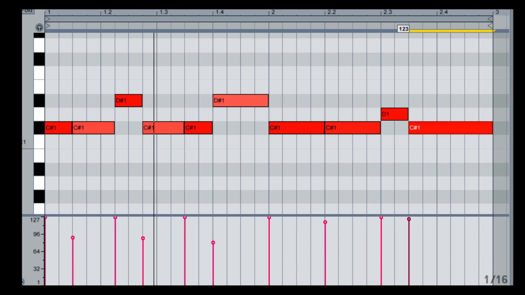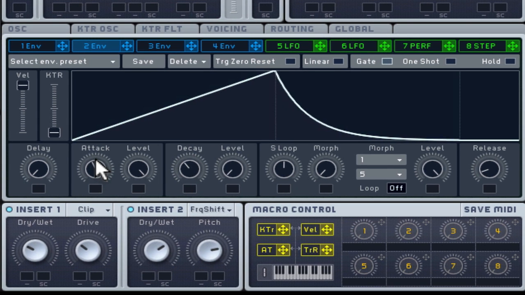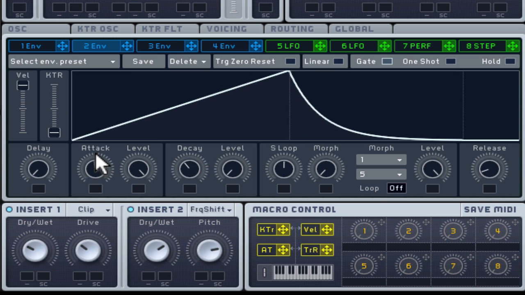A common technique is to re-trigger a slow attack envelope in a fast pattern of varied note lengths. This again helps to create variations to the filter cutoff position as your bassline plays.